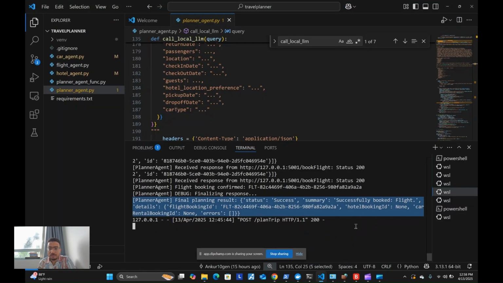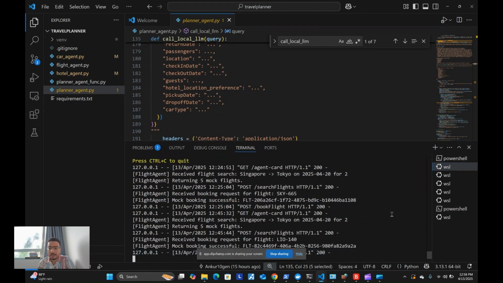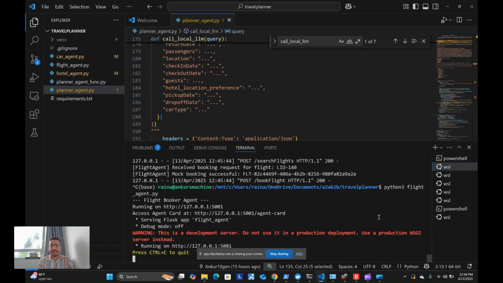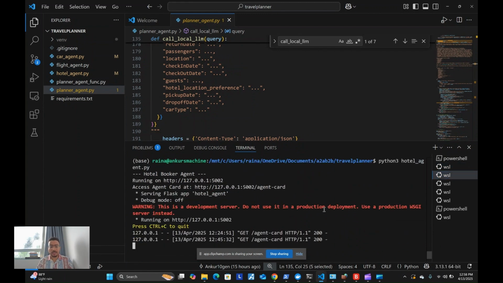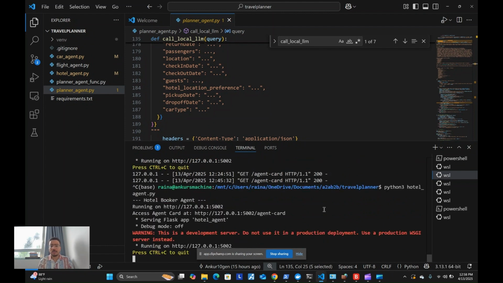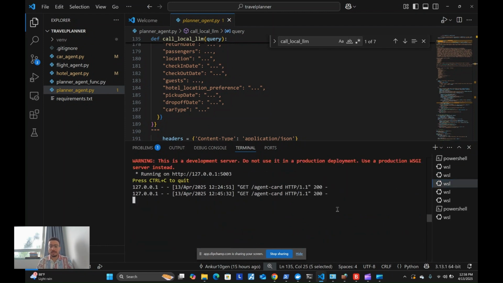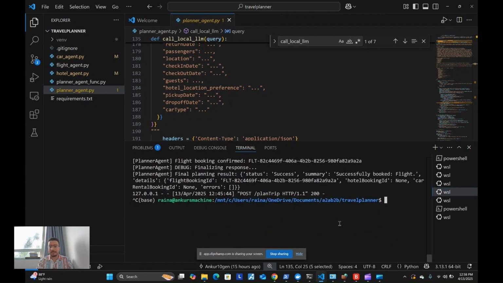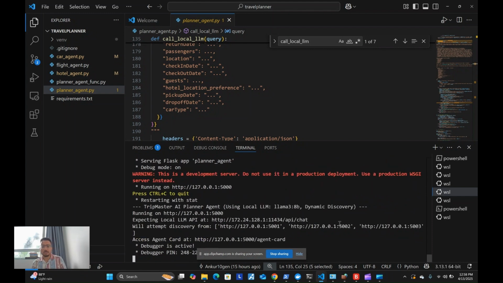So let's take a look here. We have started four services on this. Let's actually start all these services. This is the flight agent that we have started. So this is one service. We have another service called hotel agent. We have another service called the car agent, and then we have the travel planner itself, right? So when we start the travel planner, it takes a look at the agent cards for all these different services, and once it finds the agent cards, it shows that discovery is complete, right?